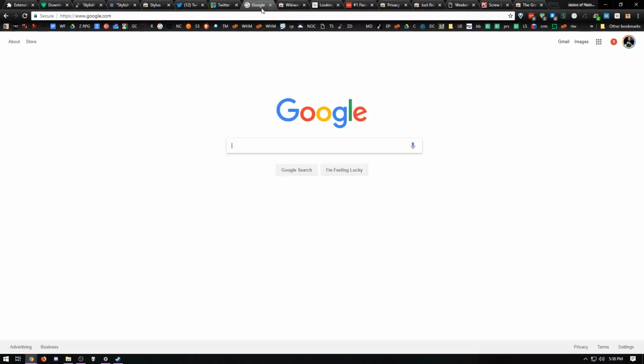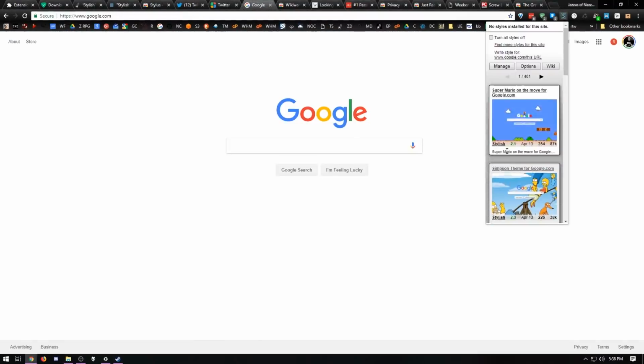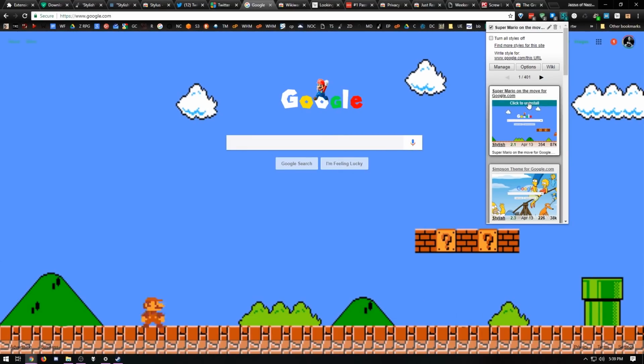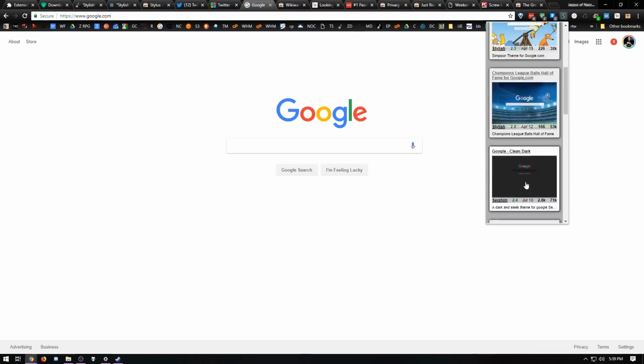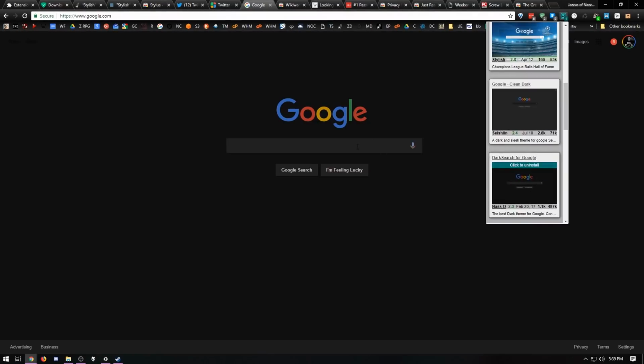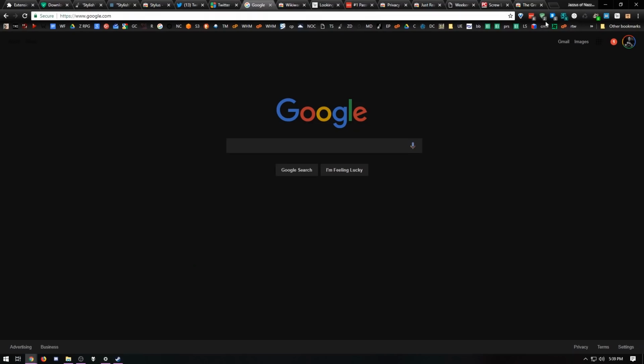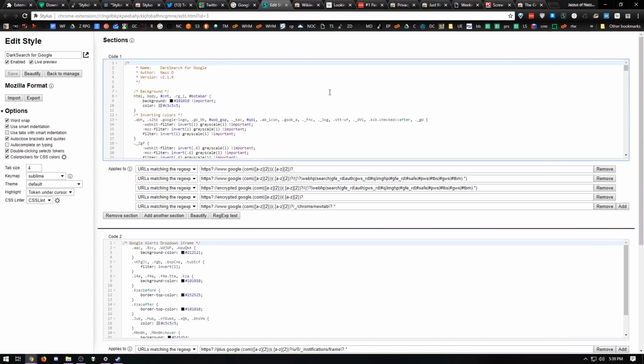Let me show you what we can do with Google now. Find Styles. This one's kind of fun, but it gets in the way a little bit. I mean, some of you guys might like that, but click to uninstall. There we go. Clean dark. Let's see what options we have here. This is a nice flat theme. I like that. So we can always come here to Stylus and we can edit this one by clicking the little pencil icon right here beside that.